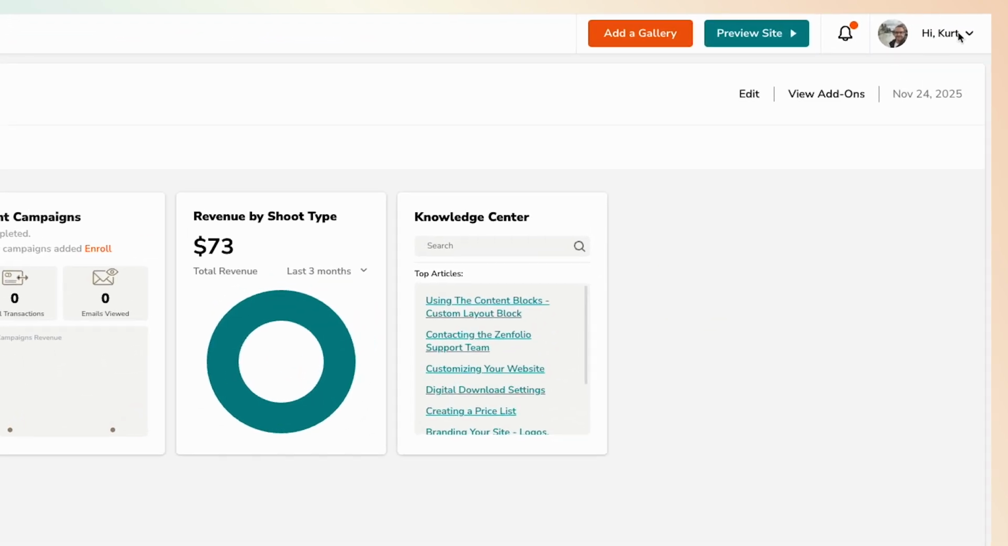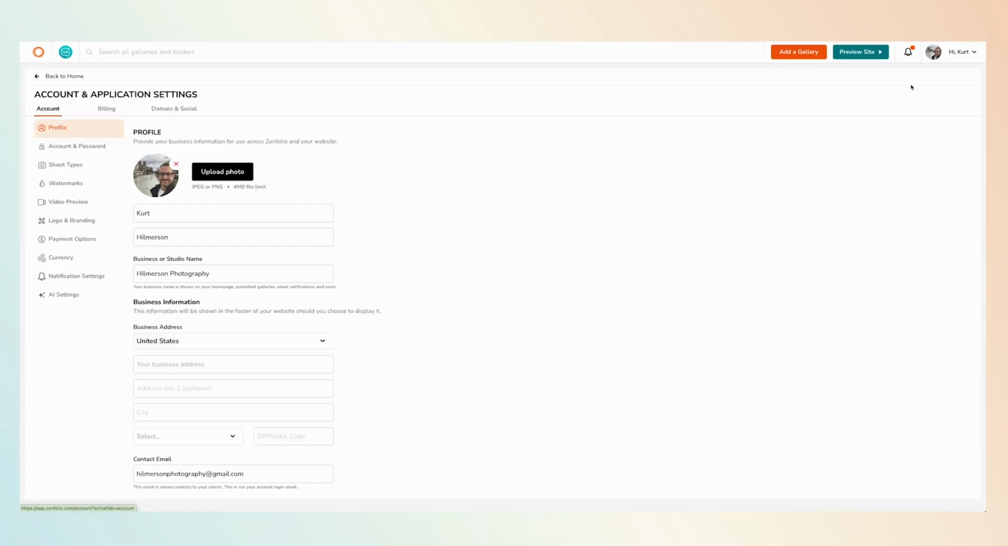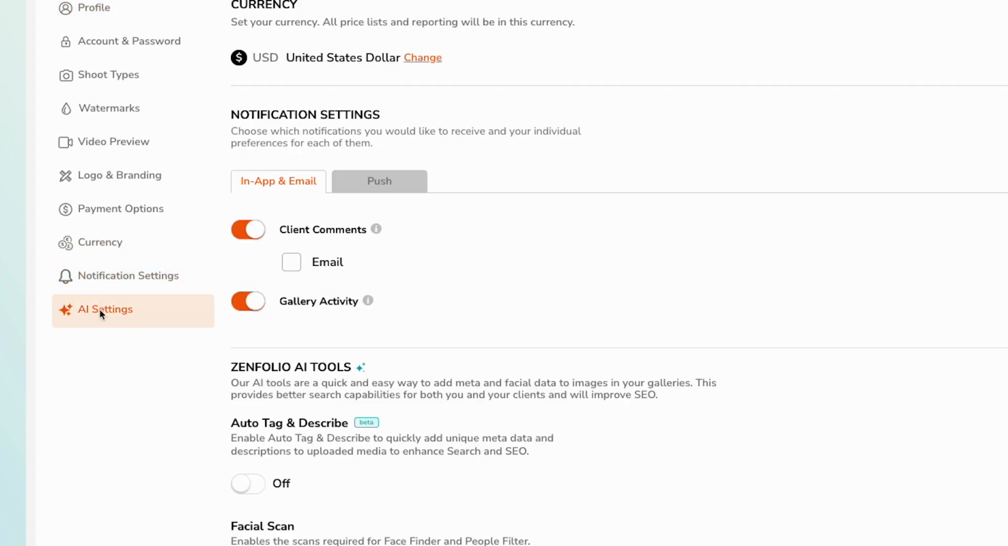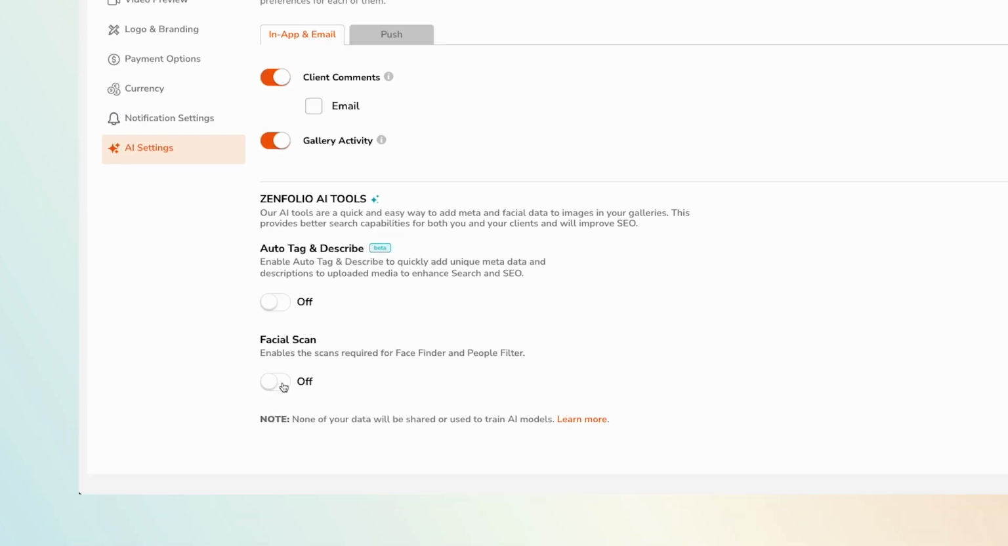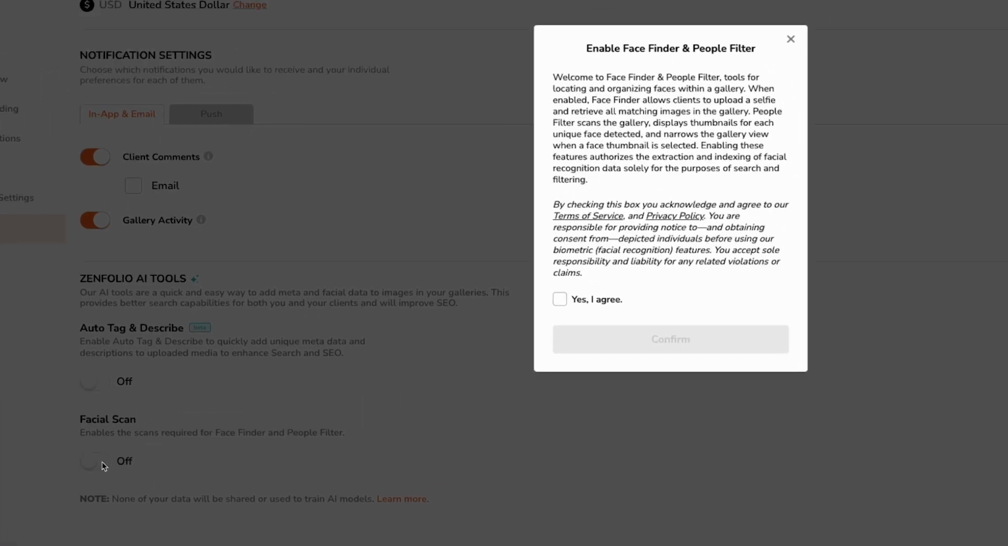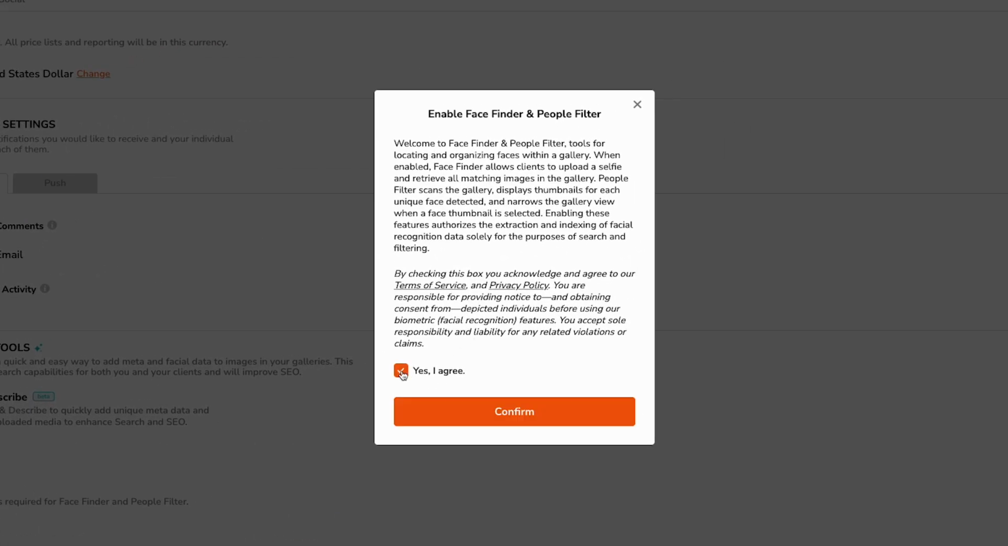To do this, click on your name in the upper right-hand corner of your Zenfolio account. Then click on Account Settings, and then AI Settings in the left-hand column and toggle on Facial Scan. You'll be required to agree to terms and service before you can continue.